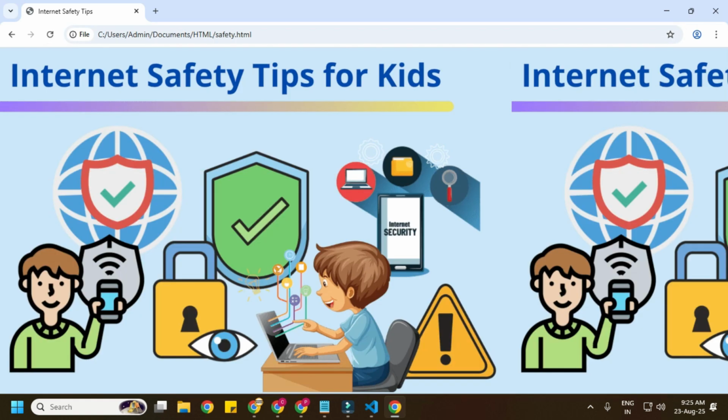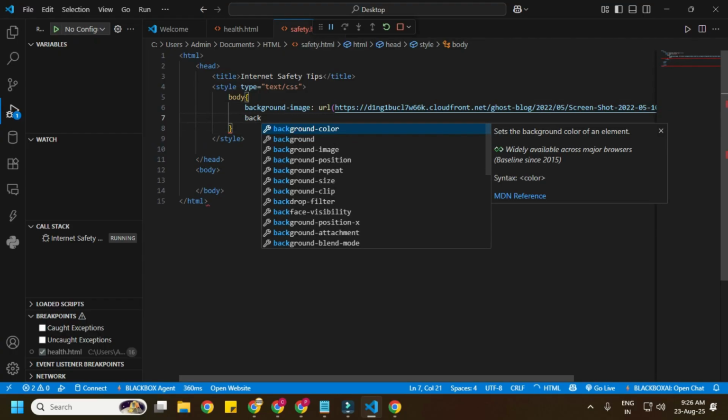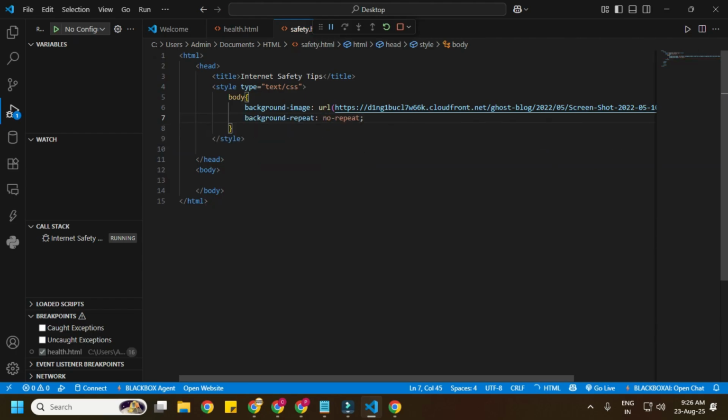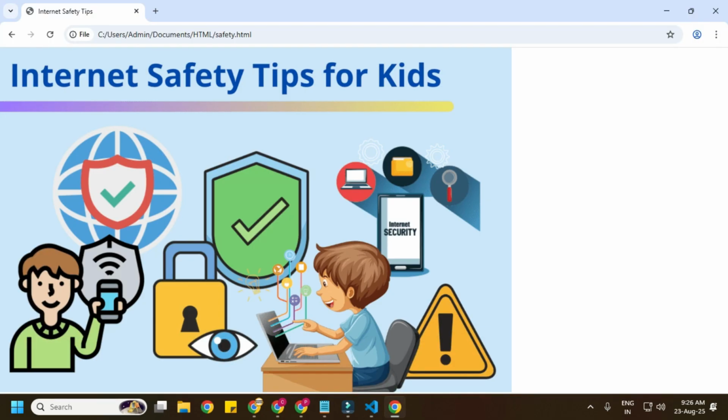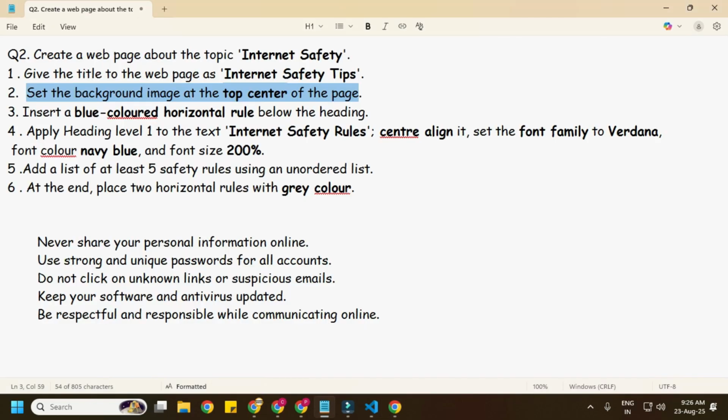I'm going back to my browser and refreshing, and now you can see the image came in the background. In the whole background the image is coming, but it's repeating. As you can see, the internet safety tips for kids image is repeating. So here we will use one more style attribute: background-repeat colon no-repeat. Save, back to the browser and refresh. Now it's not repeating.